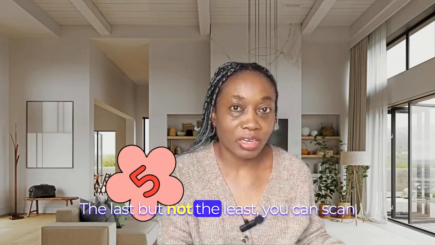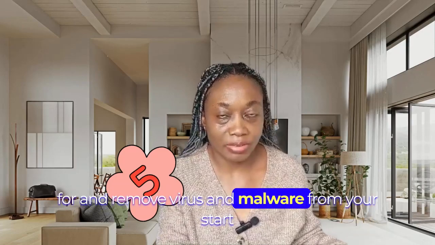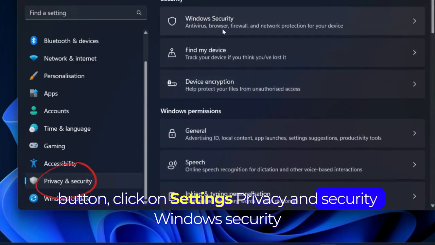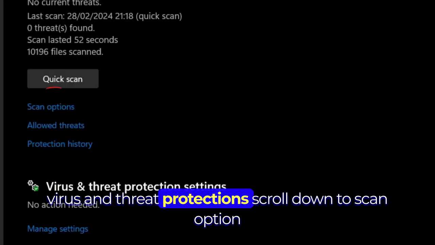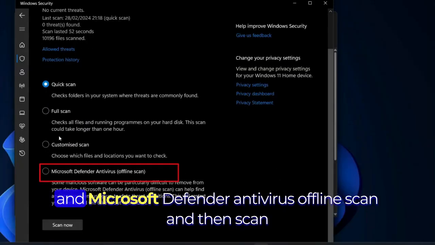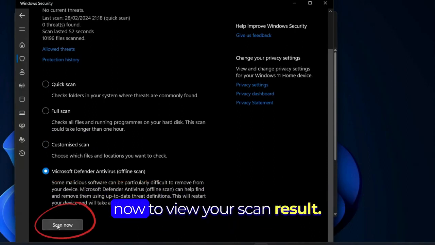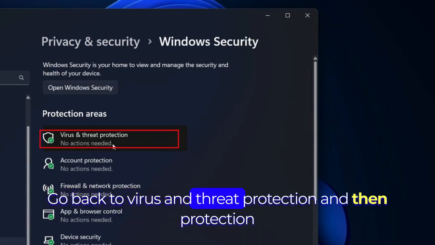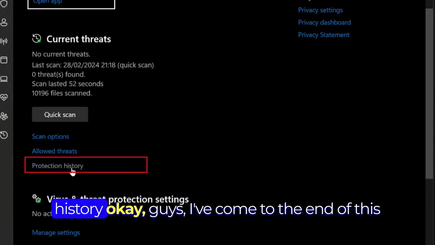The last but not the least, you can scan for and remove virus and malware. From your Start button, click on Settings, Privacy and Security, Windows Security, Virus and Threat Protection. Scroll down to Scan options and Microsoft Defender Antivirus Offline Scan, and then Scan Now. To view your scan results, go back to Virus and Threat Protection and then Protection History.